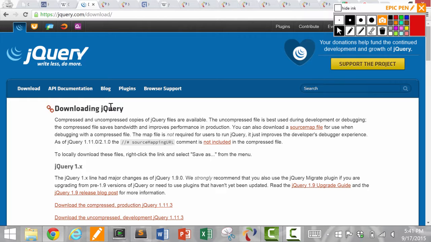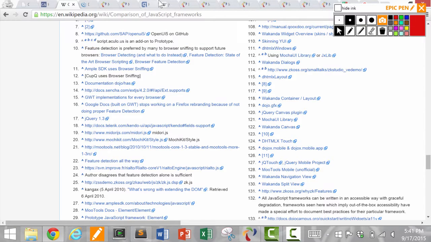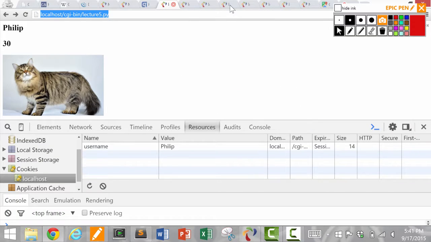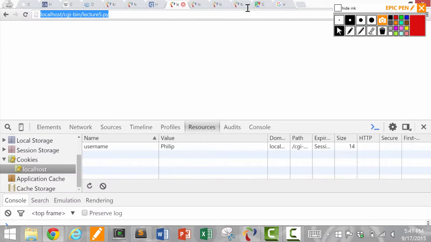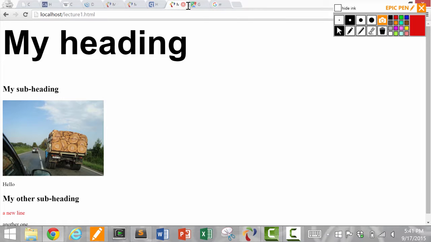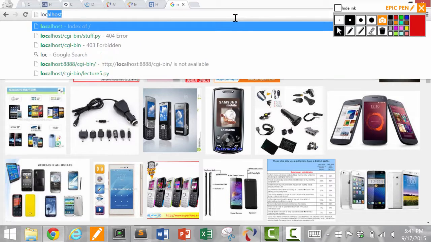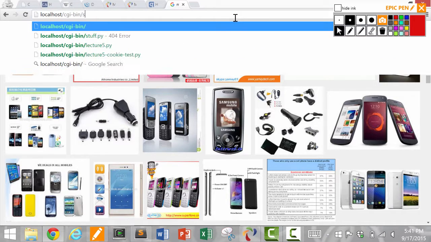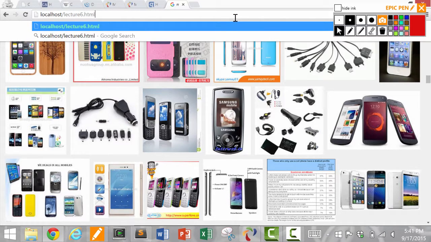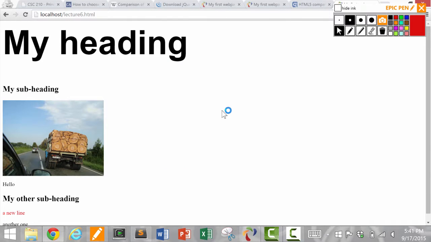Okay, so our goal in the next 20 minutes is to make this page do something with JavaScript that's non-trivial. Erase all this. So we're going to get rid of all of these tabs. Okay, so we started lecture 6.